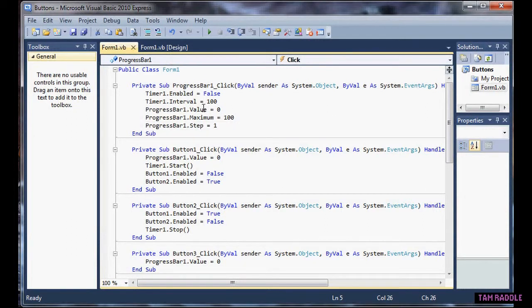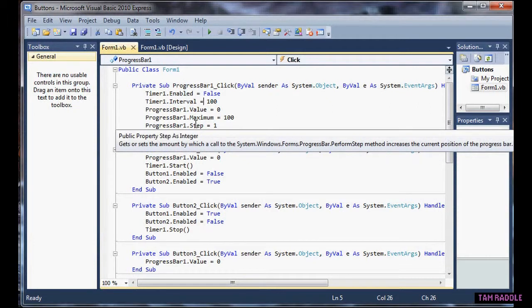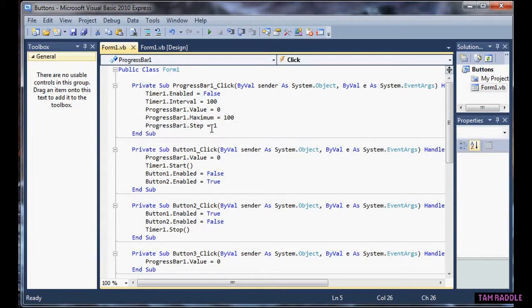So Timer1.Interval = 100, so it will go up to 100 and then stop. The ProgressBar.Value needs to start at 0, because you don't want to have a progress bar at 100 and then go down. That wouldn't be ethical. And then you want to have ProgressBar.Maximum = 100. This is setting the maximum amount that it can go to. You can basically set that whatever you want, and it'll make it just take longer. So ProgressBar1.Step, this means how many percentages it goes at one time. So it will go 1% each time.